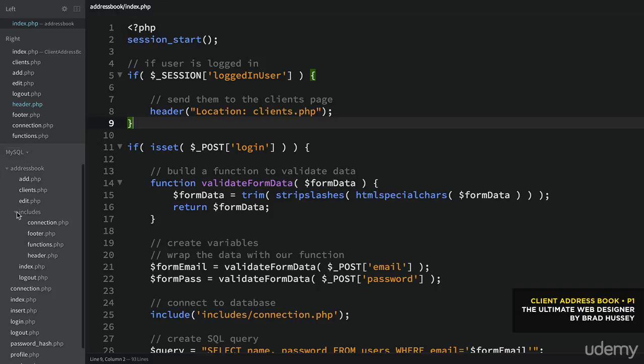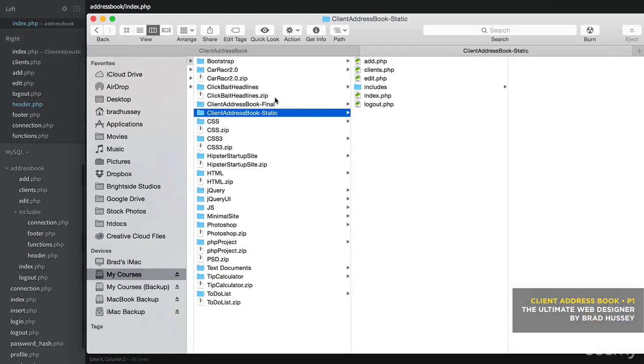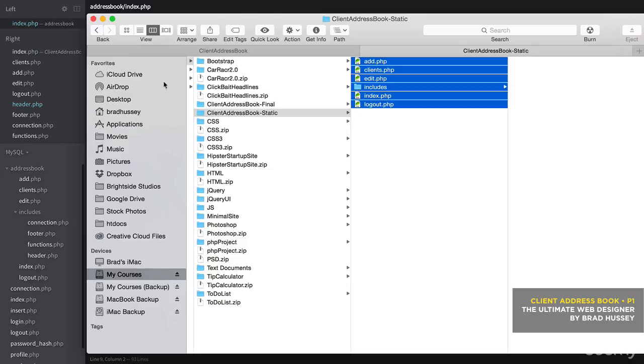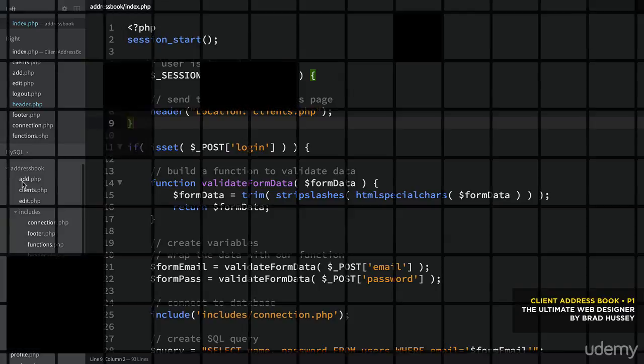And that's where we're going to have all of our stuff. So I want you to go ahead and create that folder and then drag everything from the client address book static. So grab all these files and drag it into your address book folder in your MySQL directory. And that's where we're going to get started. And that's where we're going to get working from. So go ahead and do that. And I'll meet you right back here in a few seconds once you're ready to get going.